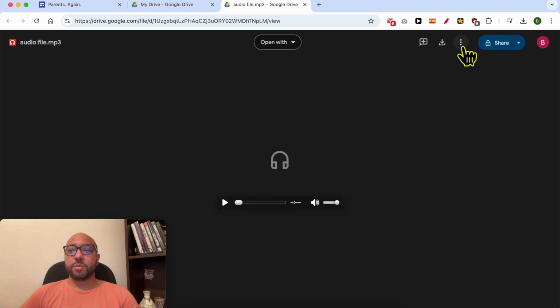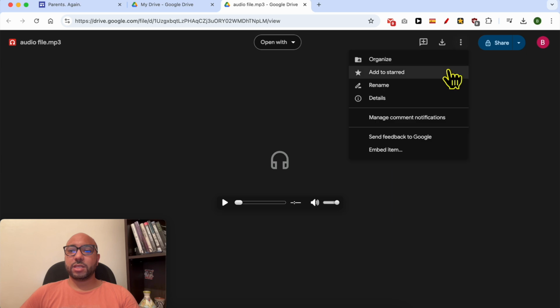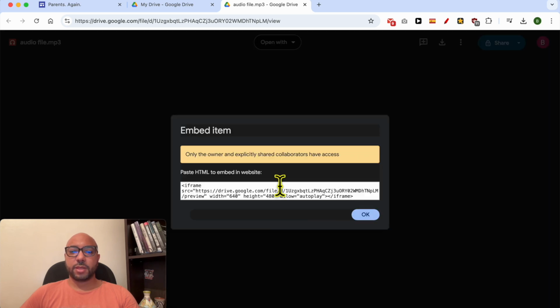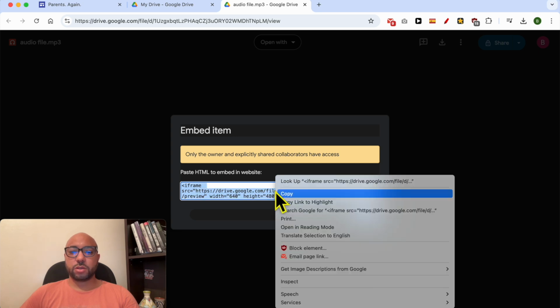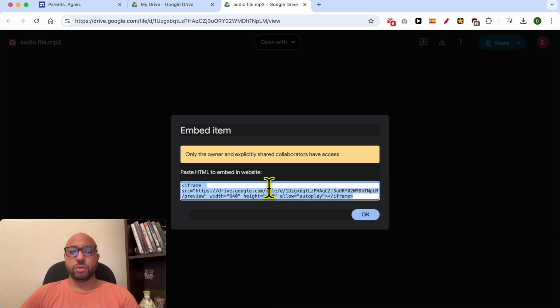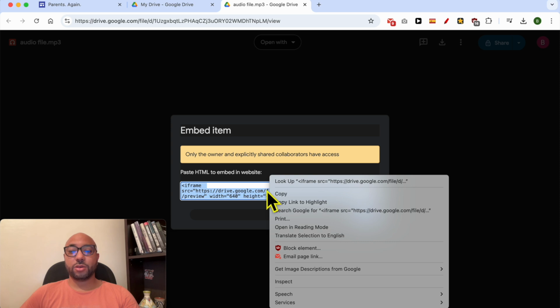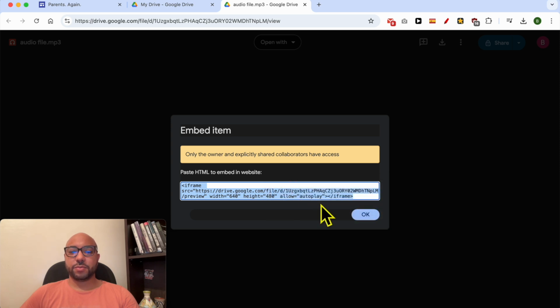And in this step, click again on these three dots and you will see Embed item. This is the code to copy. Make sure to copy all the code using Command A on Mac or Control A on PC to select all the code and hit copy.